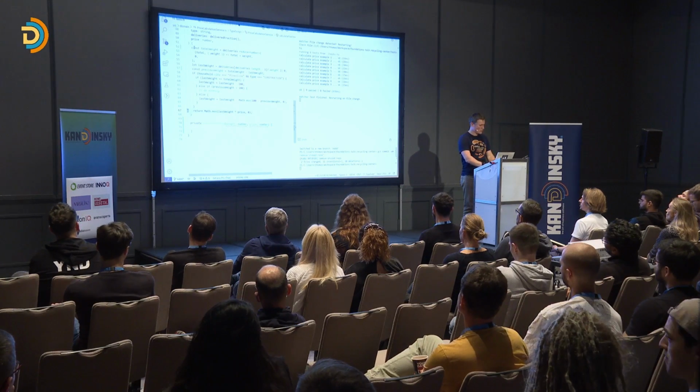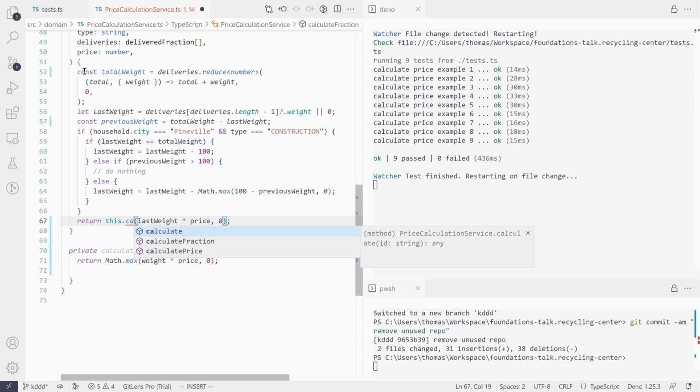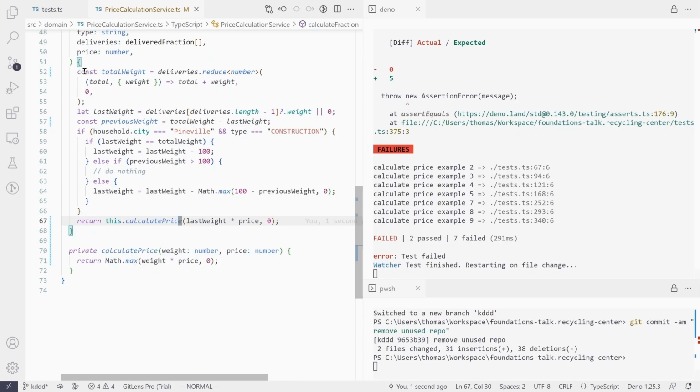And I'm going to just duplicate that, change the last weight to weight, and then we can change this to this.calculatePrice, and our tests should still be green. Oh, they're already red. Why are they red?